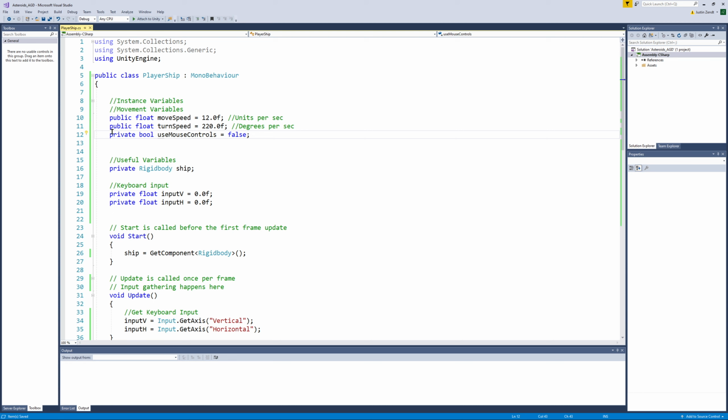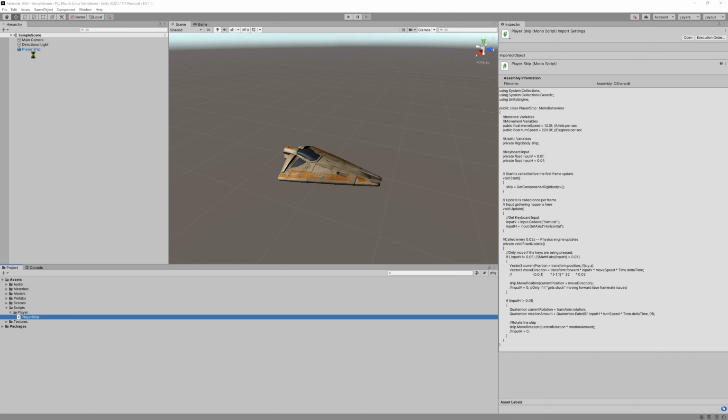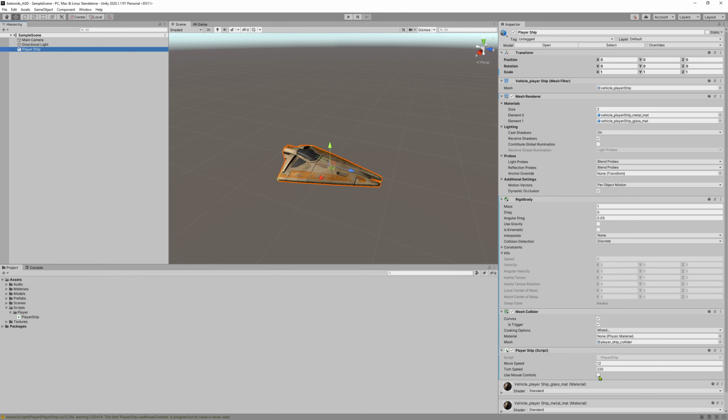But this is a private variable, and so that means it's not going to show up in the editor. But the standardly accepted way of making things show up in the editor is to use the SerializeField command. If you use SerializeField, even with a private variable, it allows it to appear inside of the Unity editor. So you can see, after it finishes compiling, that inside of my ship, I now have this toggle for use mouse controls. And so I could turn that into an option that might show up in some kind of menu. But right now I can manually turn it on.